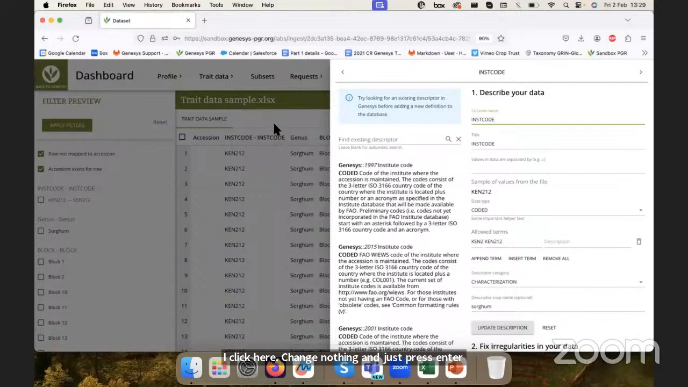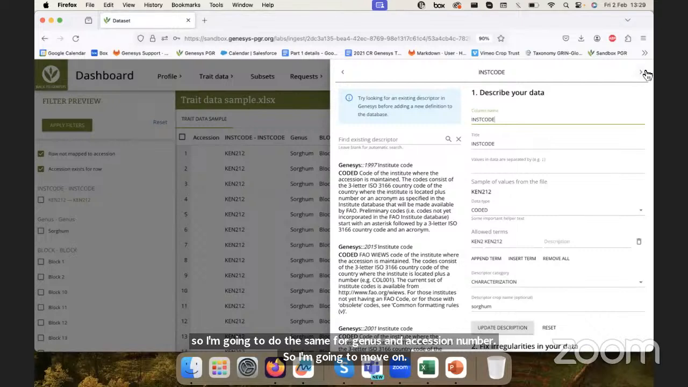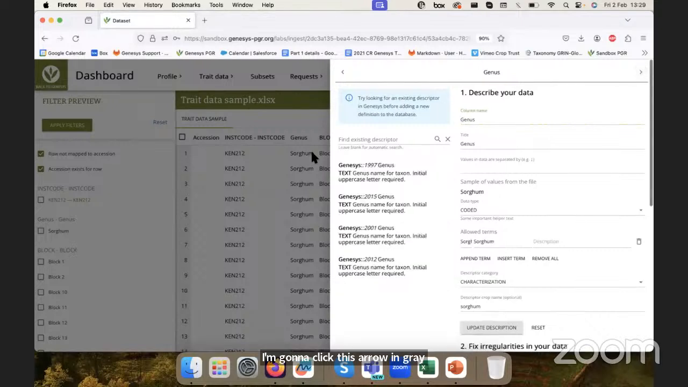And you see here, I have my original column name inst code, and it's double dash inst code. That's what the tool added, which means that the tool was able to link this inst code column in my file to the inst code in Genesys. And so I'm going to do the same for genus and accession number. So I'm going to move on. I'm going to click this arrow in gray to move on to the next column here, that is genus.